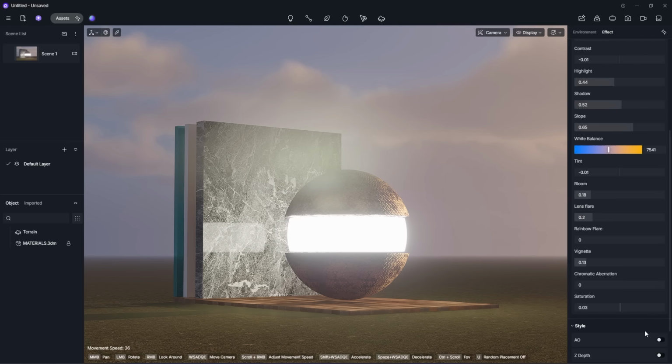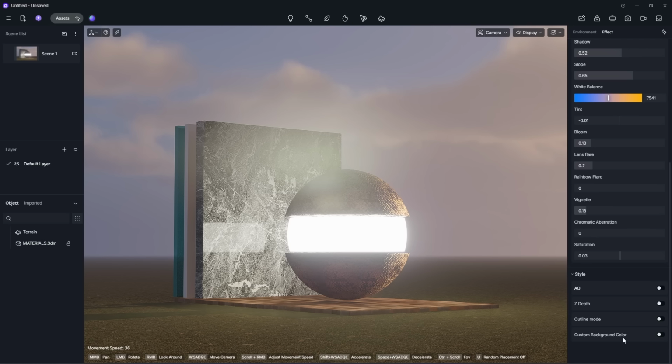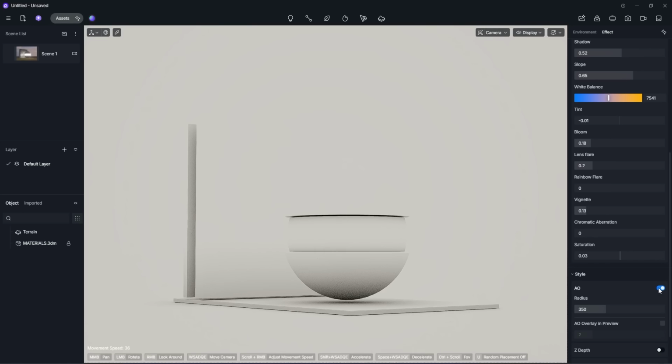Continuing with this section, we now reach the Style tab. This section is mainly used for creating technical outputs, different render passes, and making further adjustments during the post-production process. The first option is AO, or Ambient Occlusion.